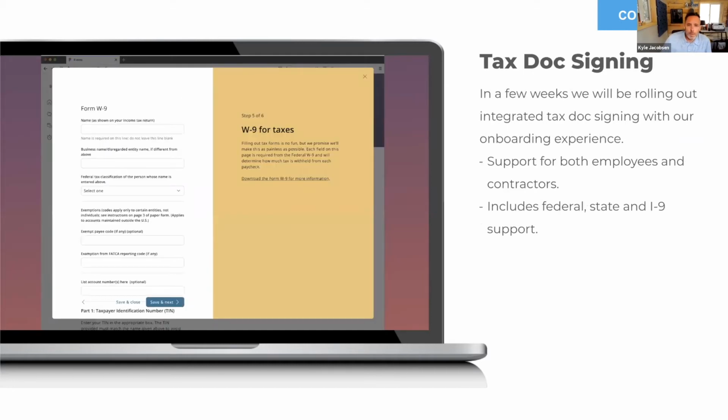All right, we're going to jump into a section here to look at another set of information, but only because this is coming very soon. There's been a lot of interest in this, and we are very excited about it, and that's tax doc signing. So in a few weeks, we're going to start to roll this out. It'll be a phased rollout.